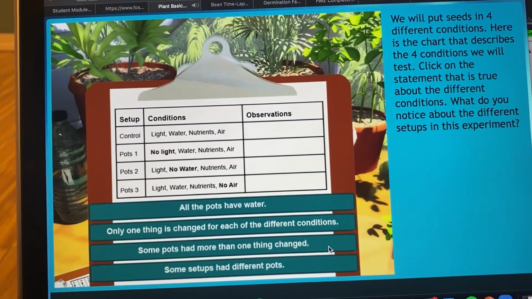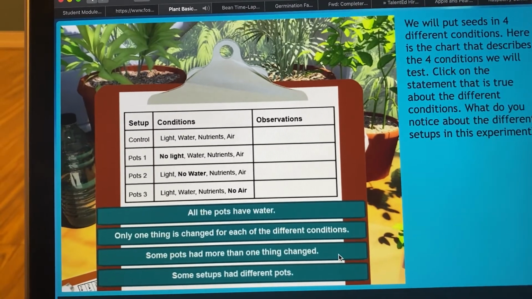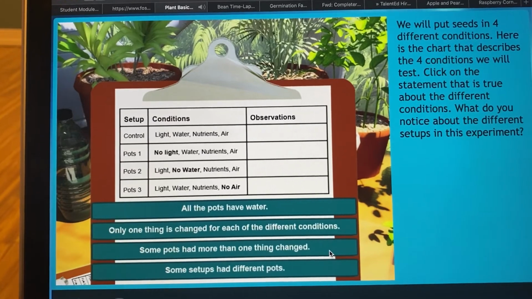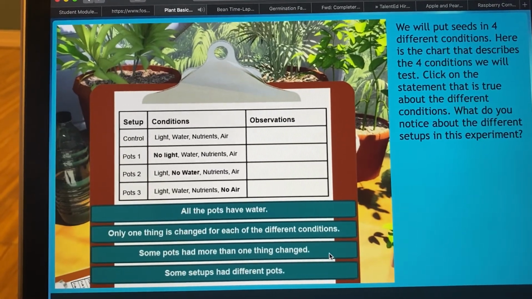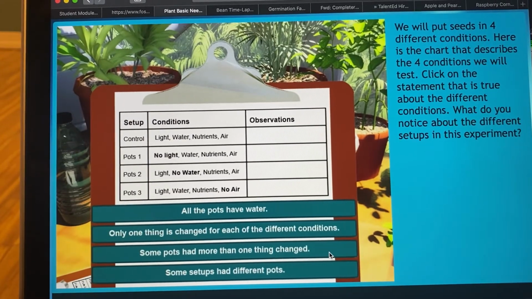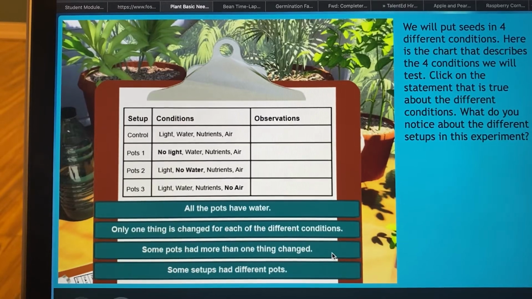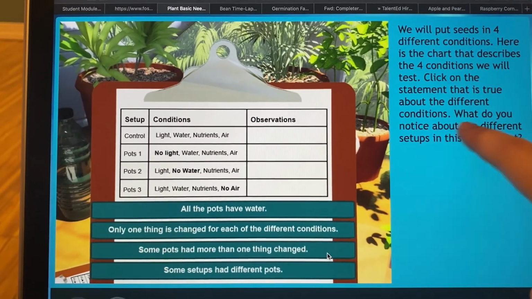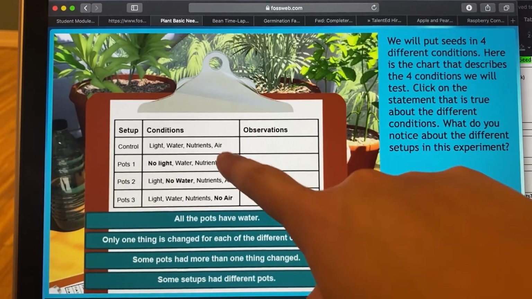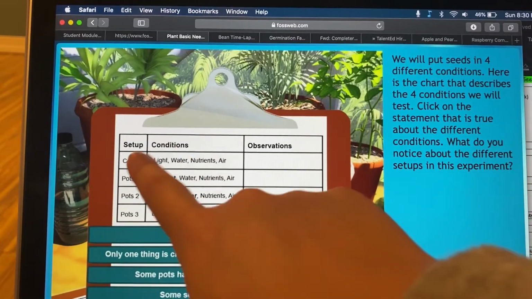We will put seeds in 4 different conditions. Here's the chart that describes the 4 conditions we will test. Click on the statement that is true about the different conditions. What do you notice about the different setups in this experiment? So, what I recommend is to just look at this question. What do you notice about the different setups in this experiment? So looking at the conditions, we see here light, water, nutrients, and air, okay?